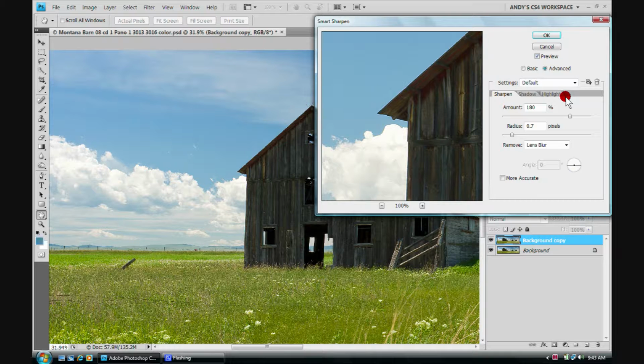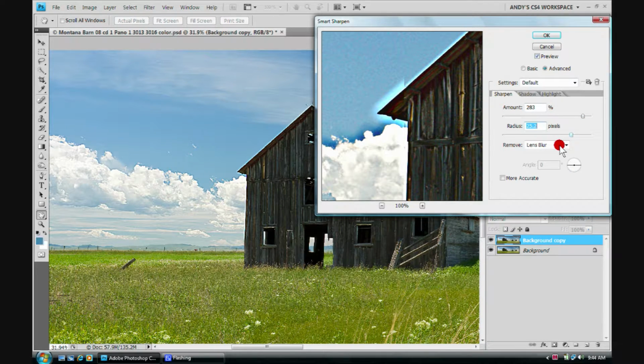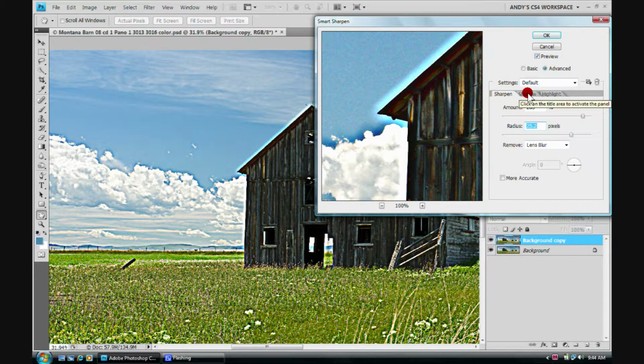To show you what's going on, let's go ahead and run up the amount a little bit strong and the radius a bit strong. Let's go a little more. Let's go crazy with it. Now let's go ahead and click on the Shadow subtab and discuss the items in here. You can think of the fade amount basically somewhat like layer opacity except in reverse. At 0, the sharpening that was applied out in this outer tab is applying at 100%.